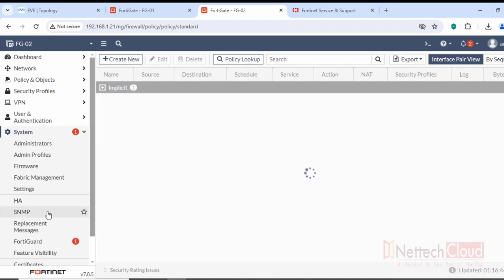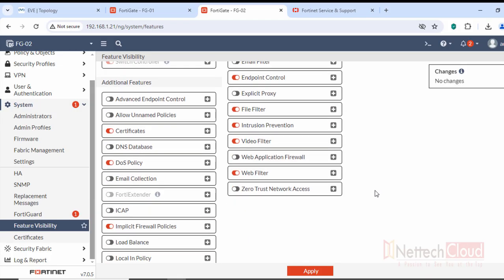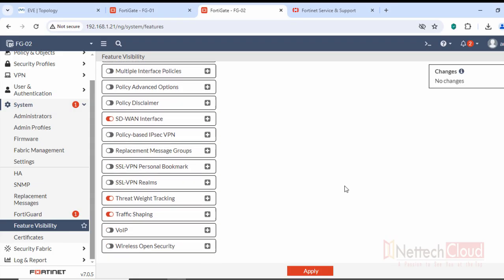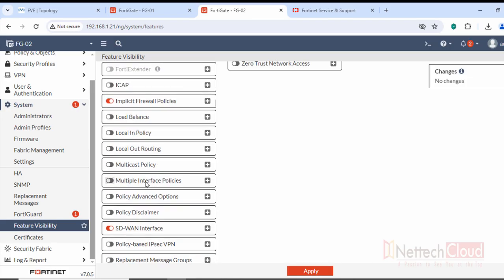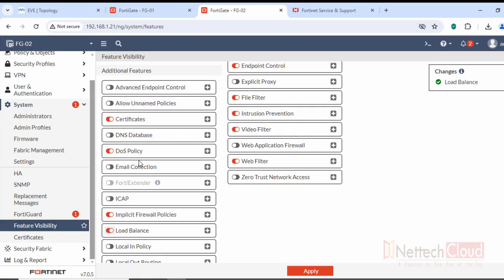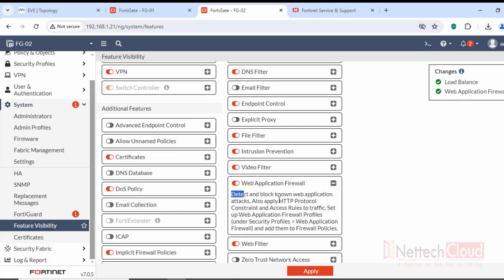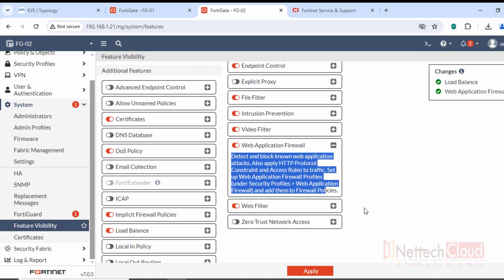And if you look at feature visibility options, on this page we find web application firewall or load balancer, ADC, right? Here we have this load balancer option, and where is web application firewall? Here we have web application firewall, this one. So in order to use WAF or maybe CASB, inspection mode should be proxy based. And why is it so?